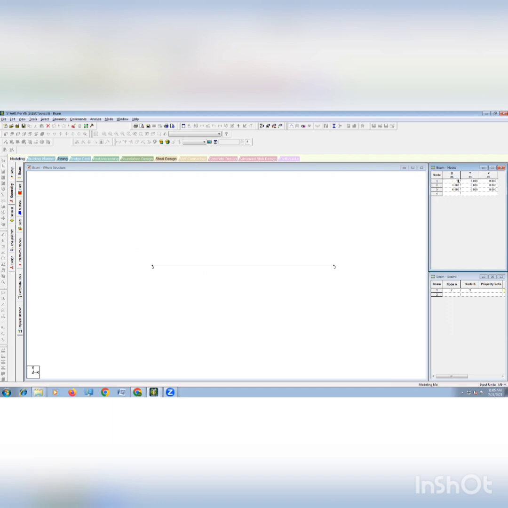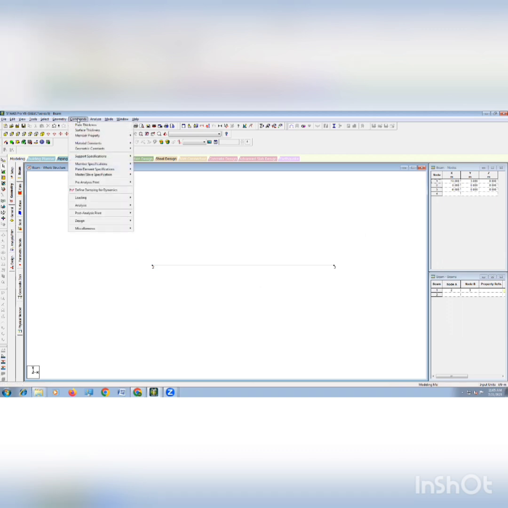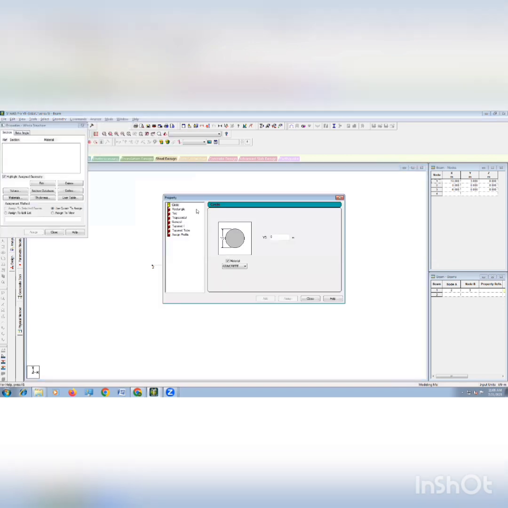Here the nodes are whatever nodes you have given, because it will work on the finite element method. So in this dialog box, either you can work on the grid system, or you can work on this node system also. For that, you have to define a material. Go to commands, go to member property. In that, select prismatic.